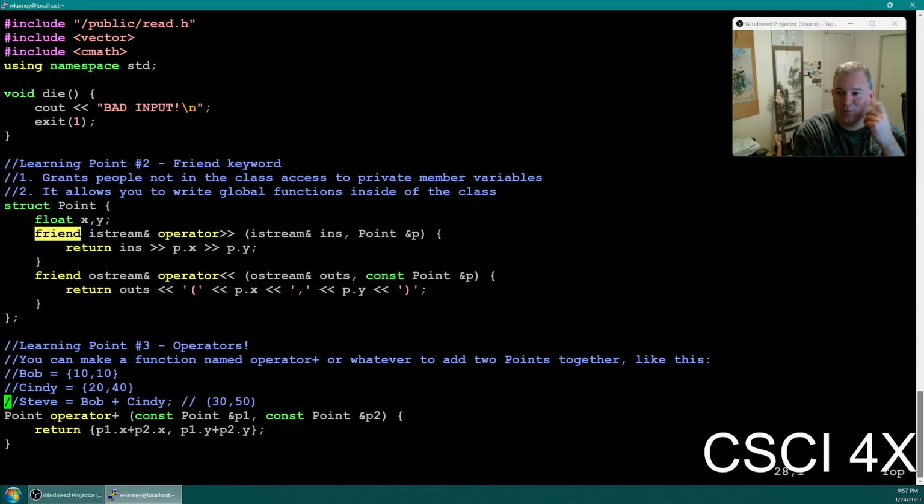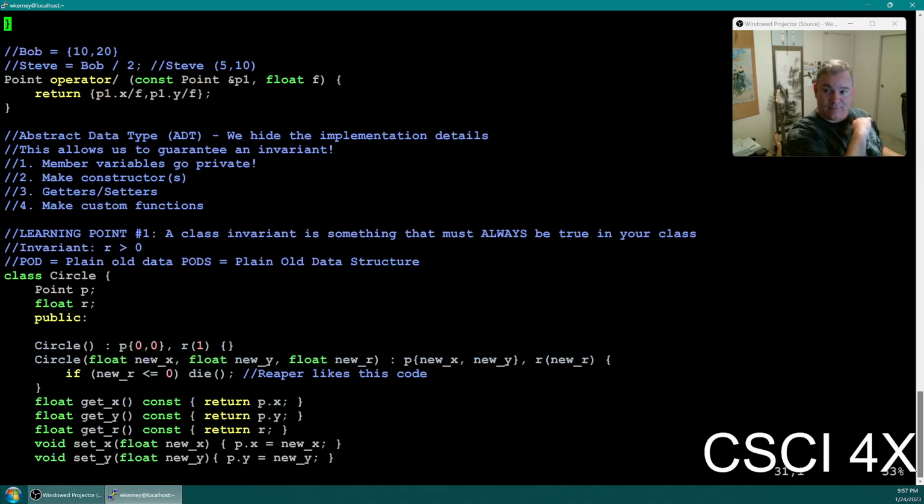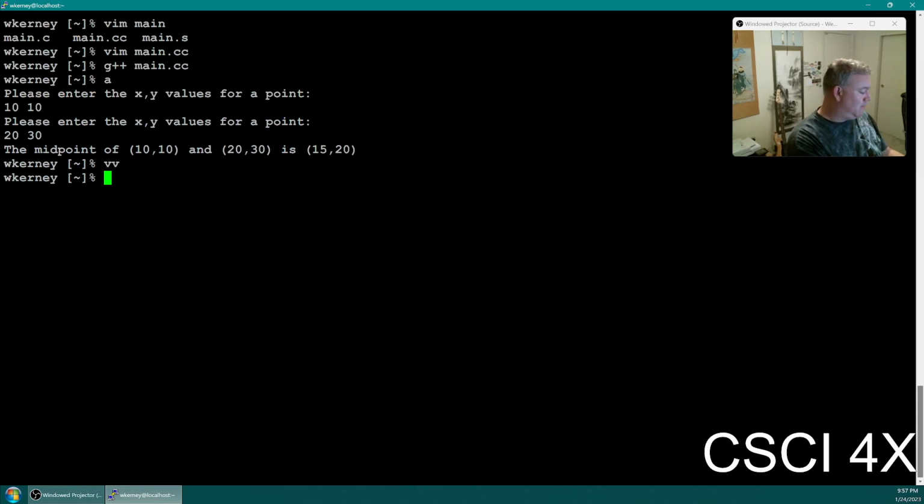So friend is a keyword of C++. And we're using it here just to tuck a global function into the class. And that is our lecture for today. So you've got a pretty good chunk.